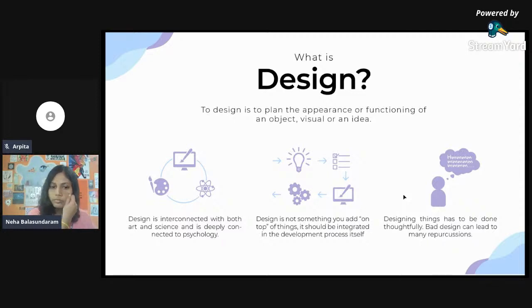Secondly, I want to emphasize this. Design is not just something you slap on an end product, or something you decorate the outside with. That is not what design is. It's something that has to be integrated in how something is made, how an idea is created.